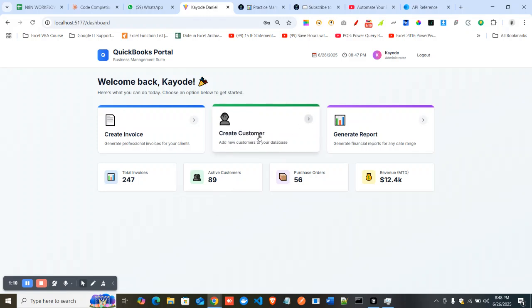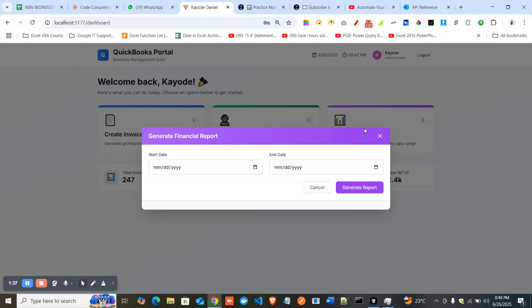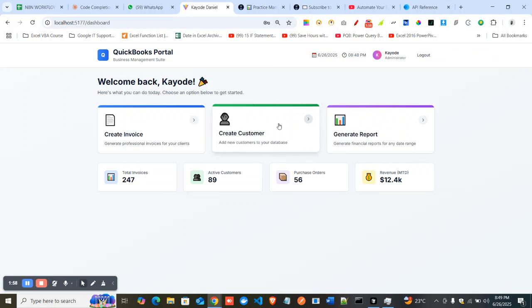The first part is where you can create a new customer. This can be for your users or for the people whose sub accounts you are managing, or basically however you want to use it. Anytime you fill this form, it's going to create a new customer for you on your QuickBooks Online account. This other one is just to create a report. You can say you want to get your income statement between this start date and end date, then you get this report. I'm going to showcase how to get our report first before I show how to create a new customer.